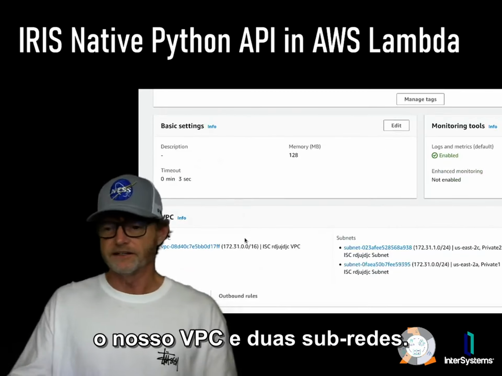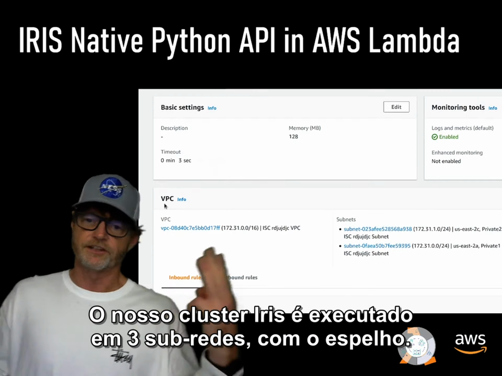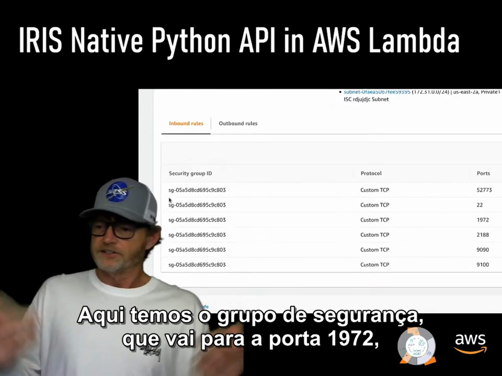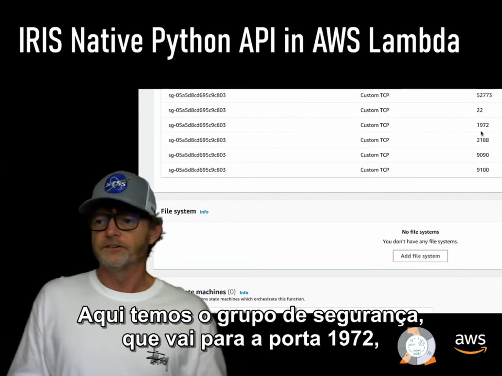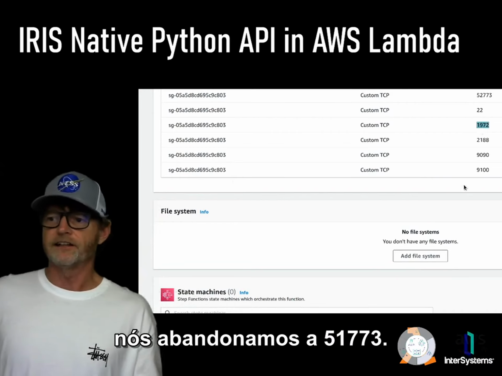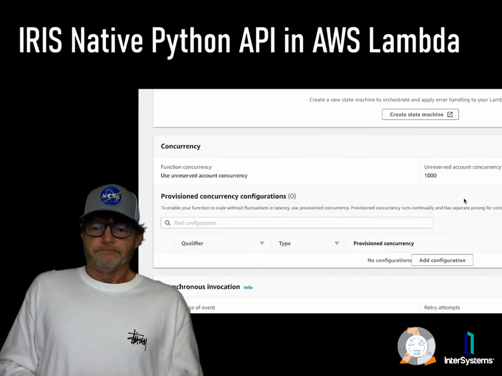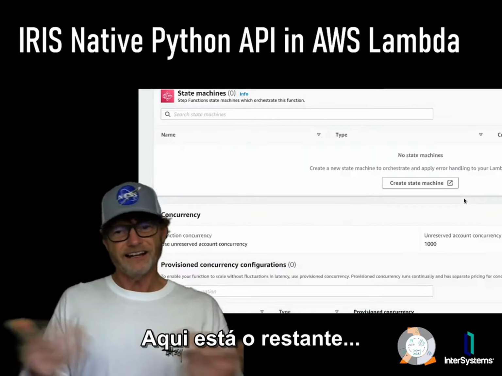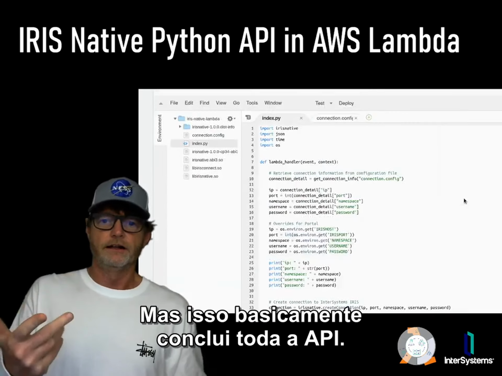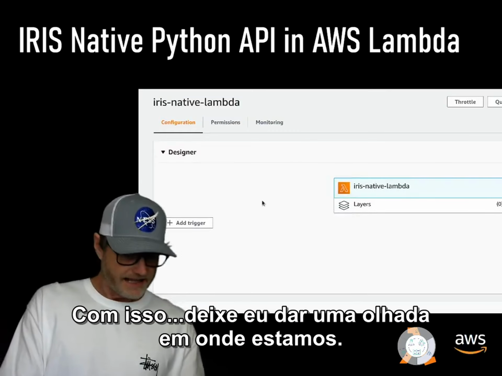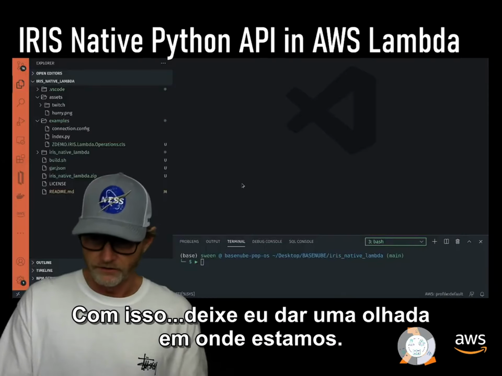Here's our VPC and a pair of subnets. Our Iris cluster runs on 3 subnets, one for the arbiter and the mirror. Here's our security group that's got our good old trusty 1972. We ditched that 51773 nonsense. So here's the rest of it. So that kind of wraps up the entire API. So that's that. Let's go ahead and check real quick where we're at.